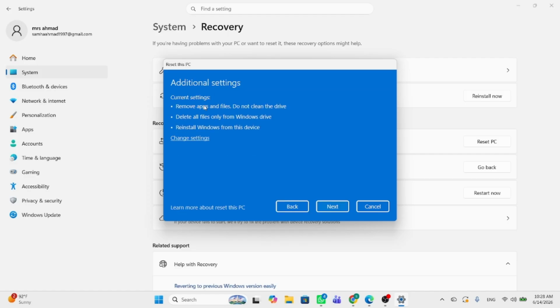Windows will now show you a summary of the reset process. Review the details and click Next. Finally, click Reset to begin.